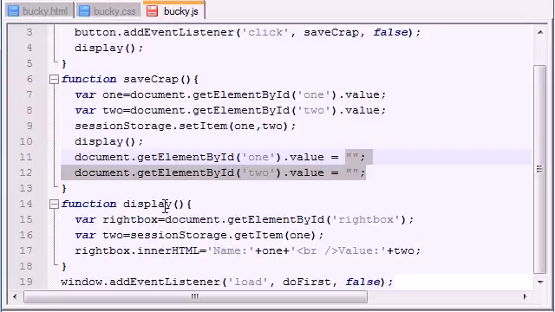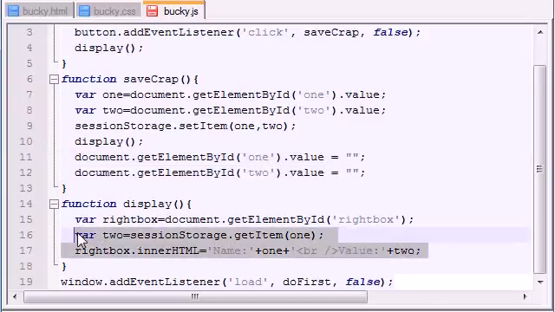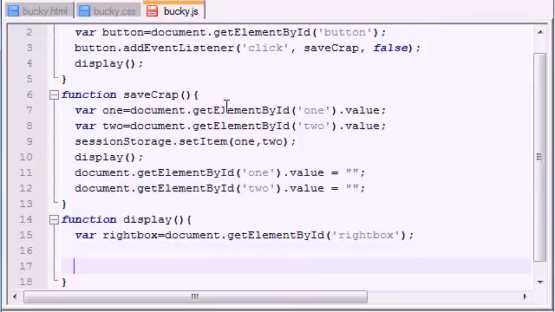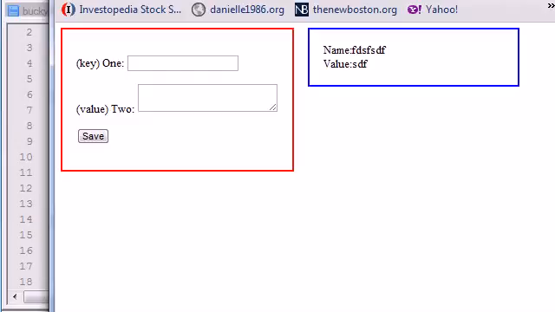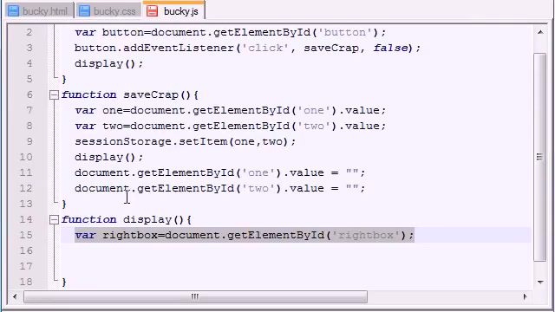The first thing that I want to do is, I think it'd be better off if I just delete almost everything. So of course we want to reference the right box still, which is this blue box, because that's where we're going to be displaying the information.